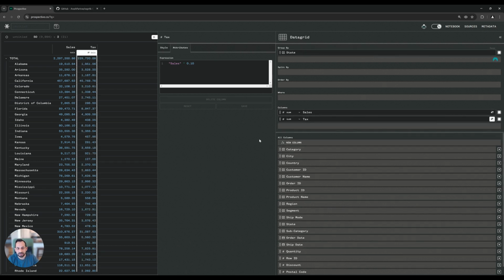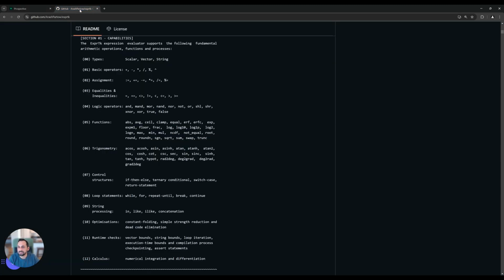So I'm going to drag and drop that onto my data grid, and now you can see that in each state, 10% of the cells is attributed to the tax. Now, the syntax of the expression column is within a language called ExprTK. I'm going to post a link to the documentation, but here's just a quick overview. This language provides a number of different functions, arithmetic functions, mathematical functions like sine, cosine, log, as well as flow control logic. Let's try some of that.